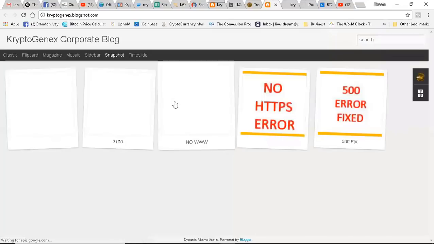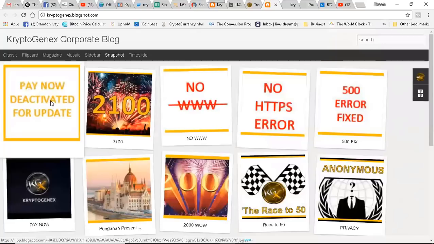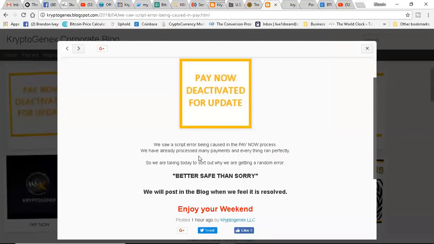Click on blog. As soon as it is updated, it's going to pop up right here. See right here, it says Pay Now deactivated for update. We saw a script error being caused in the Pay Now process. We have already processed many payments and everything ran perfectly.